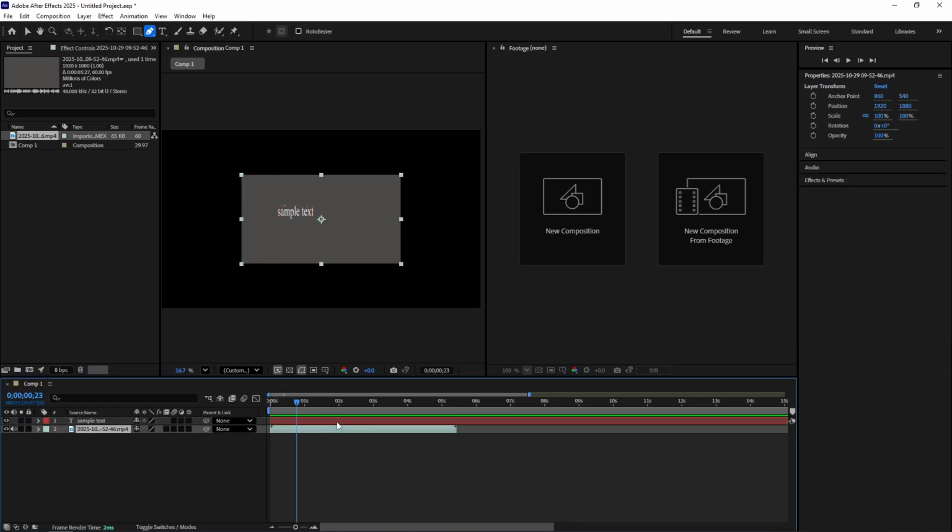With the layer selected, hold down Alt and press the open bracket key if you're using Windows, or Option and the open bracket key if you're on a Mac. And just like that, you've trimmed the start of your layer up to the playhead. Your layer now begins precisely where you intended it to.